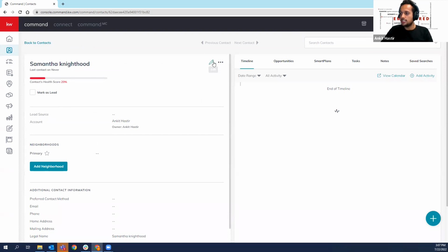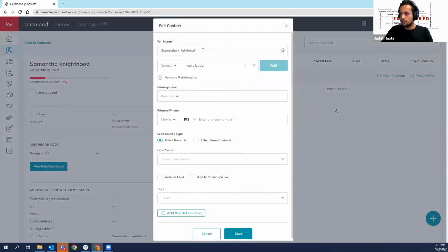And if I went into the contact section of Samantha, I would add her as a spouse of Harry. So in case you had a deal with multiple family members, let's say two brothers, two sisters, or a husband and a wife, this is how you will correlate them. You will add the primary contact first. So in this case, it was Harry.